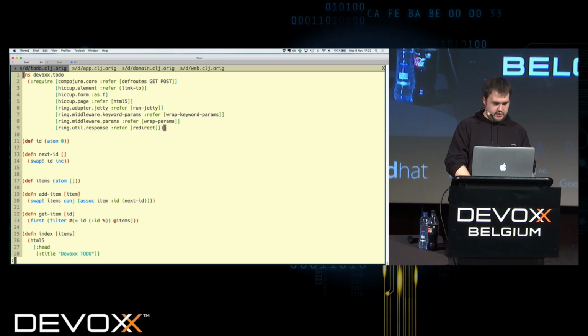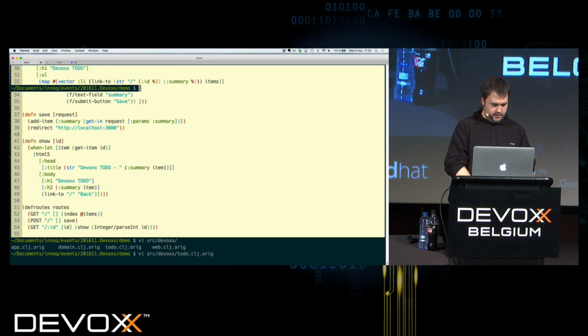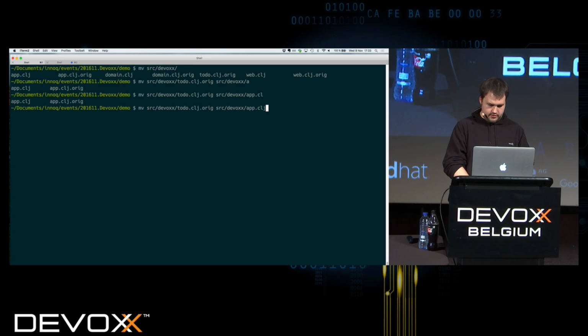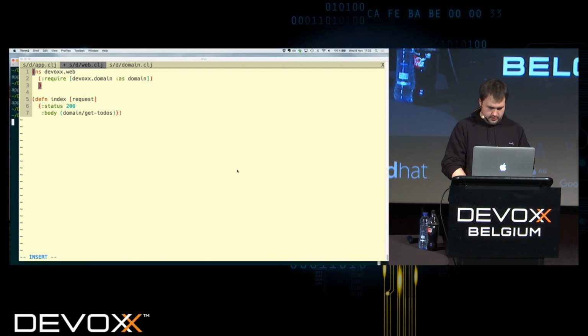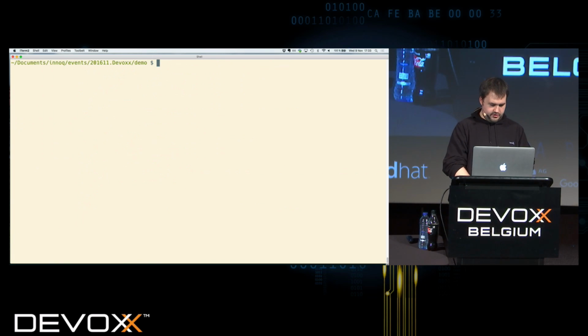And if I change this to app and close all of these and move source devoc to source devox app Clojure, let's clean. Yeah, I should use Emacs as a Lisp user, but I'm used to them. Line run.